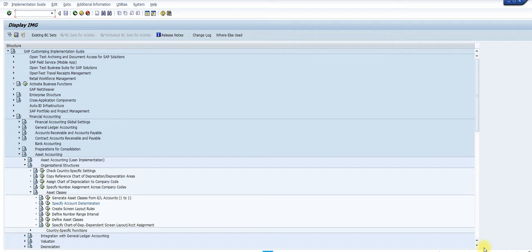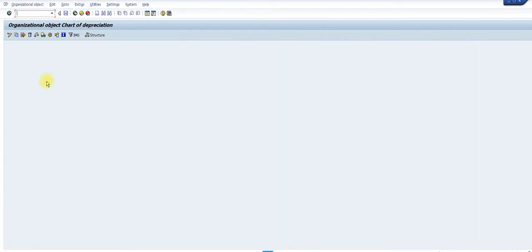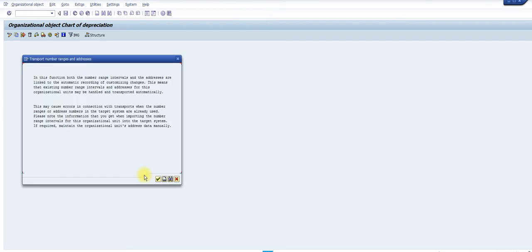First and foremost, you have to copy the reference chart of depreciation to the depreciation area. The chart of depreciation is country specific. First, I'll copy the reference chart of depreciation. 1 IN is the standard one. I'll copy this to 2105. This is our chart of depreciation.